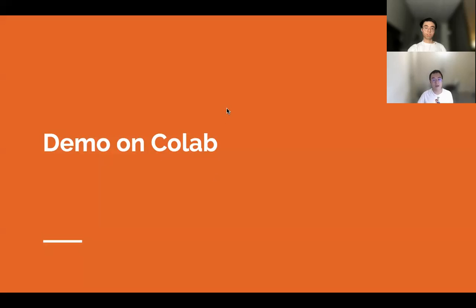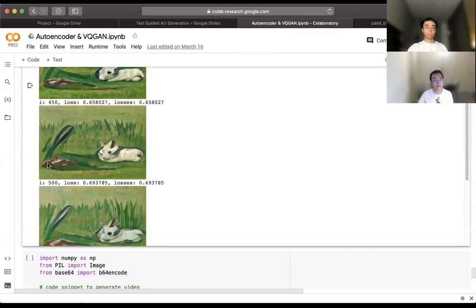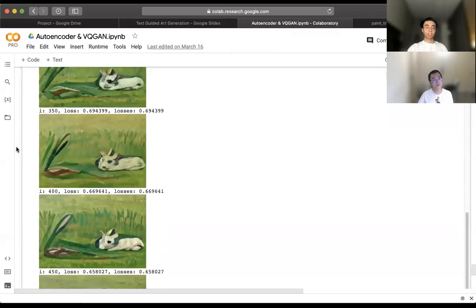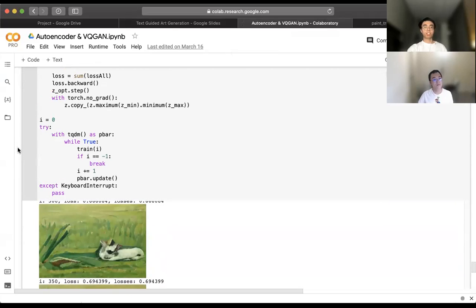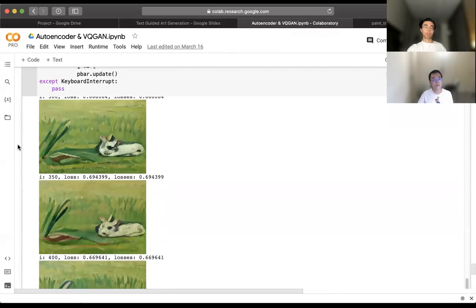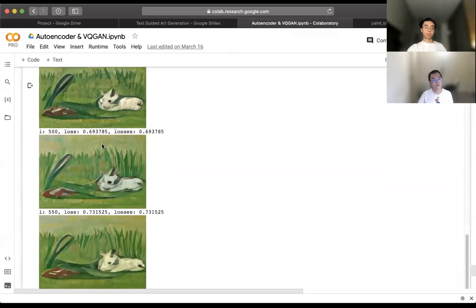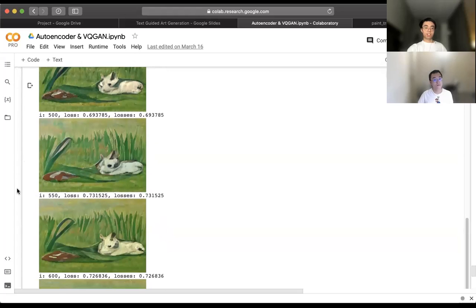So at last, we can give you all an overview of our demo on the Colab. For the VQGAN part, we actually use CIFAR10 as the dataset to train the model we constructed. But since the dataset is really small, the performance is not that good. So here we use the pre-trained VQGAN model and pre-trained CLIP model to actually generate some pictures. So the prompt is a rabbit on the grass. And here is our result.